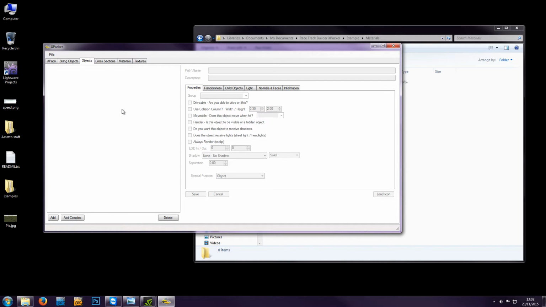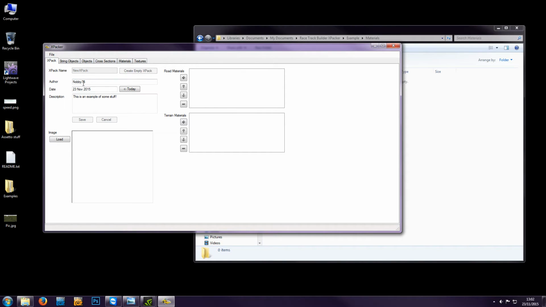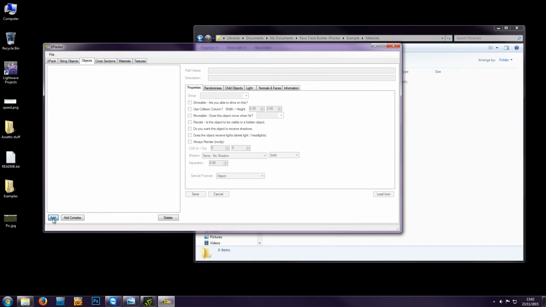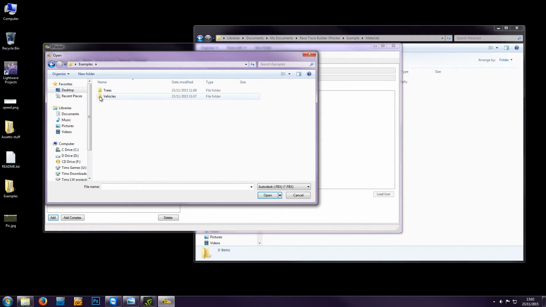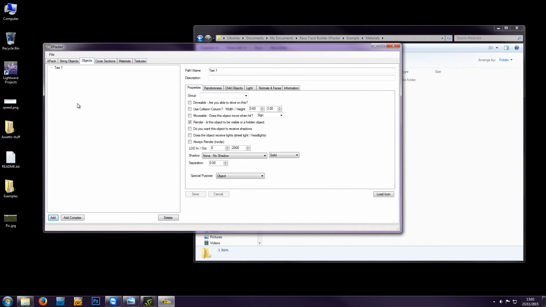Okay, so now we'll get to the fun stuff. We shall load an object. It's quite easy. Just make sure we have still got our Xpack open. Yes, we have. So add, and then desktop example. We'll load the two cars first. Start with a taxi, and it's loaded. But as I said before, it is just lumped in the main directory.